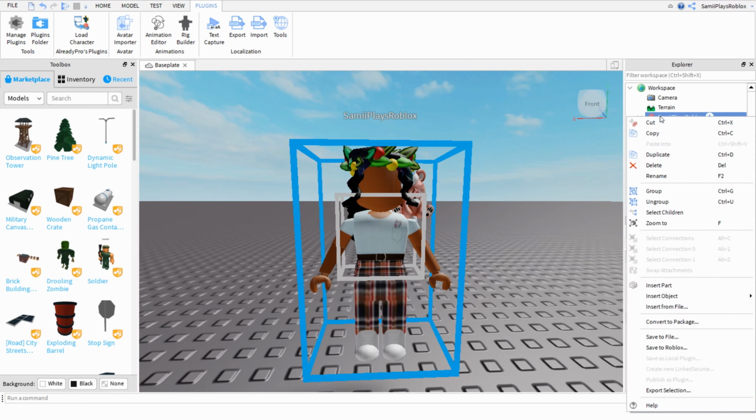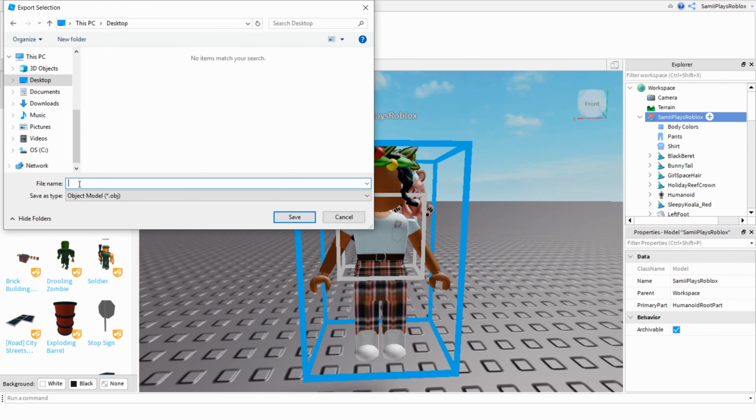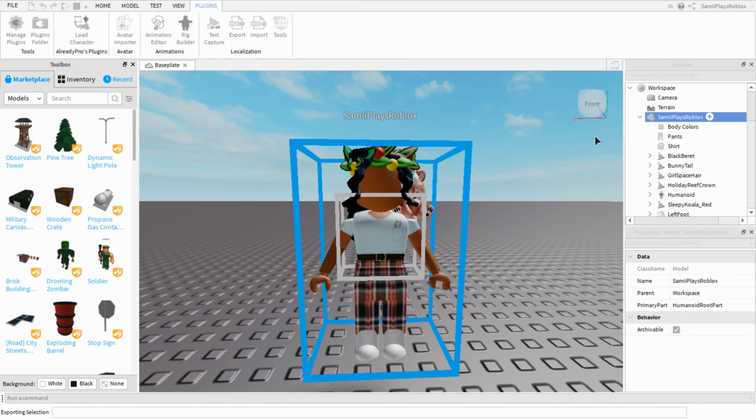I click on that, right click, and then go down to where it says export selection, select desktop, and save it as really whatever. If I just feel like saving it as that, then I could do that, but just for this tutorial I'm going to go ahead and save it as Samii and save that to my desktop.